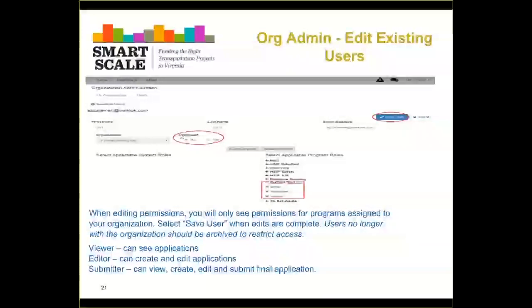Now, one important responsibility of the org administrators is to go in and periodically review, particularly if you have turnover within your organization, and make sure anyone that needs to be archived gets archived. Otherwise, they'll still be able to go in and make edits. If you've got an employee that's left and gone to a different job, you would want to make sure that you go in here and archive that particular user so they don't have access to the system anymore.